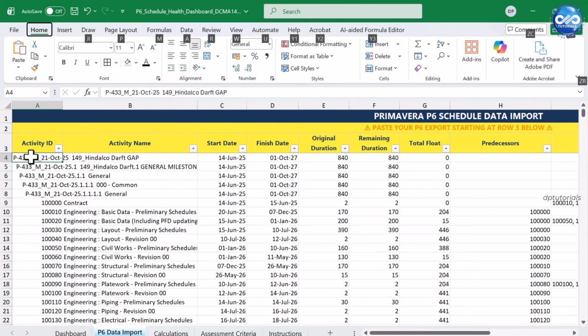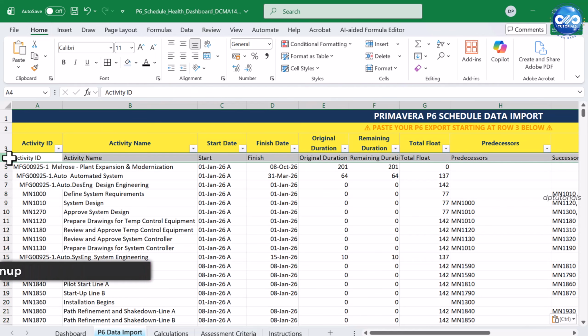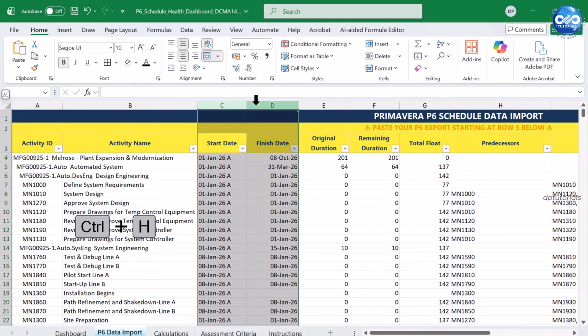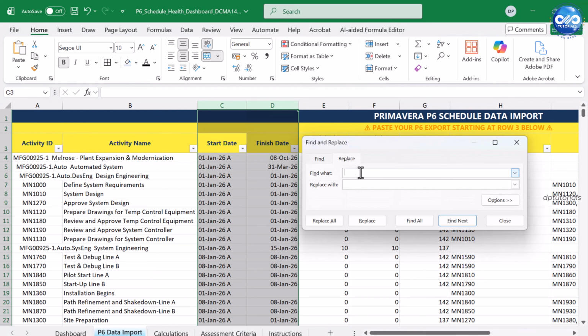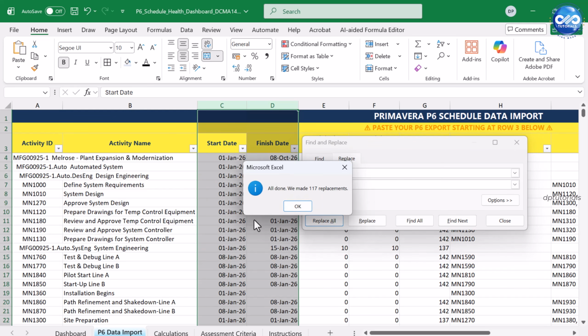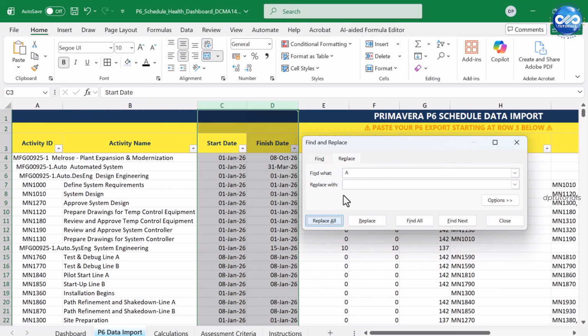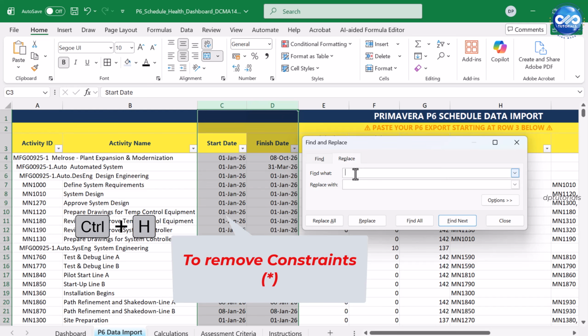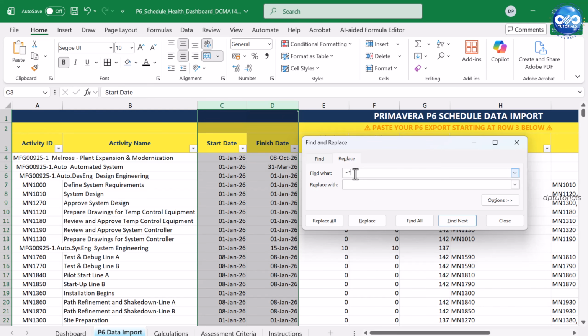Perform a few basic cleanup steps, like select the date columns C and D, Ctrl+H to remove the space after the actual dates. Press Replace All here. Next, again Ctrl+H to remove the asterisk symbol which would come for the constrained dates. I type here ~* and press Replace All.